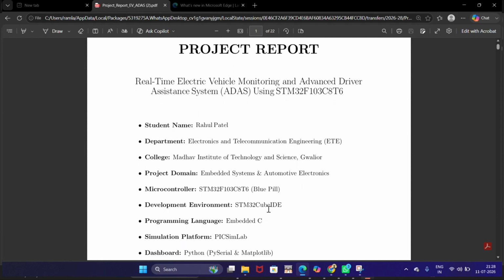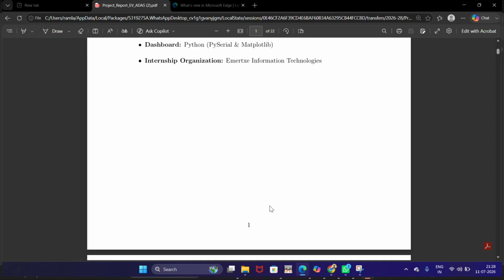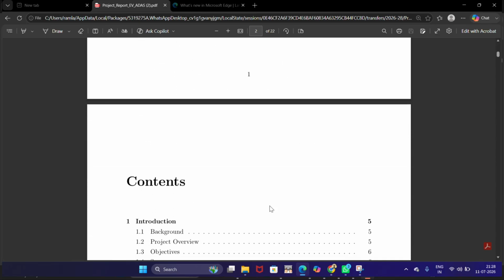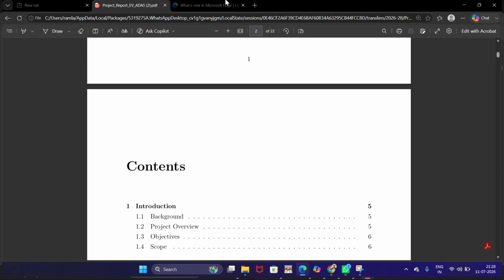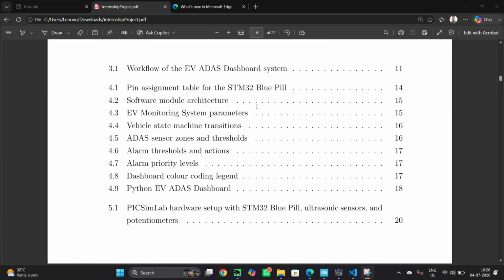Hello everyone, this is a project report of my internship project in which I have implemented a real-time EV dashboard and ADAS driving system using STM32 Bluepill. These are the contents of my internship. You can see it. This is the list of figures I have attached.